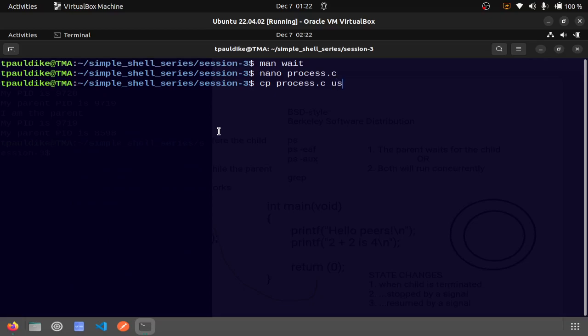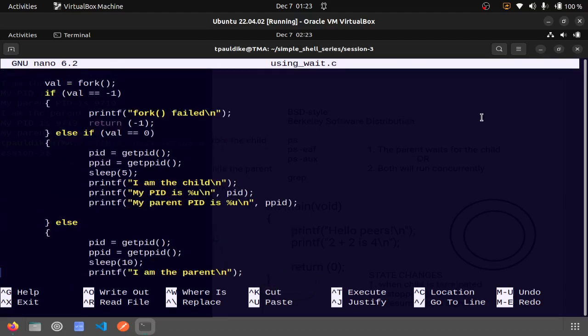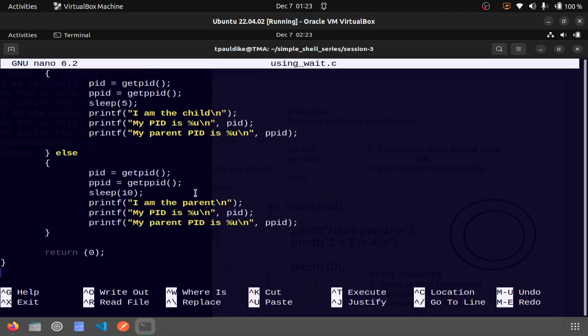So I'm going to call this one using wait.c. Alright, so let's work with using wait. If you're watching on YouTube, the link to the repository, you'll find it in the description, so you can go and play with these codes later on. And the link to the whiteboard as well, you'll find it in the video description.